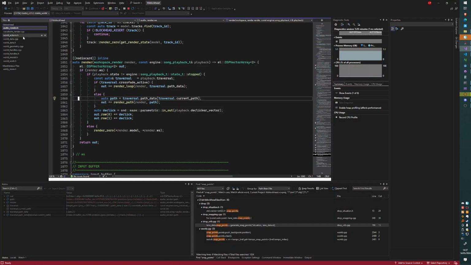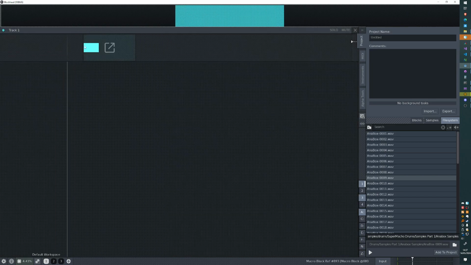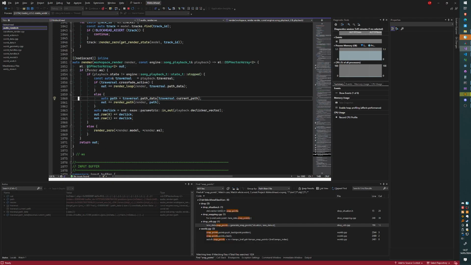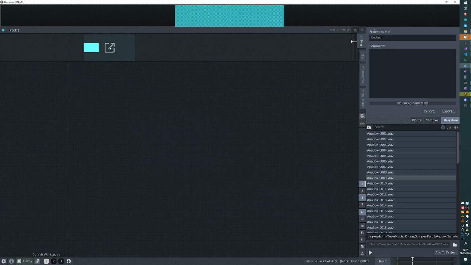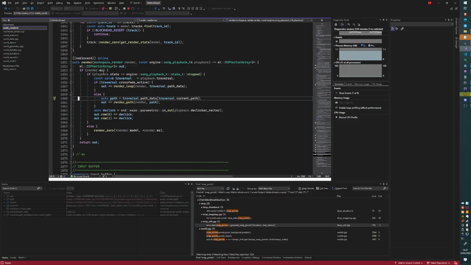Because by the time we get to the audio engine, we have two sample blocks here. We have the one that exists at this level, and the one that exists inside the macro. They're actually separate entities. So this one is working correctly, but this one inside the macro is not. Let's try to understand.